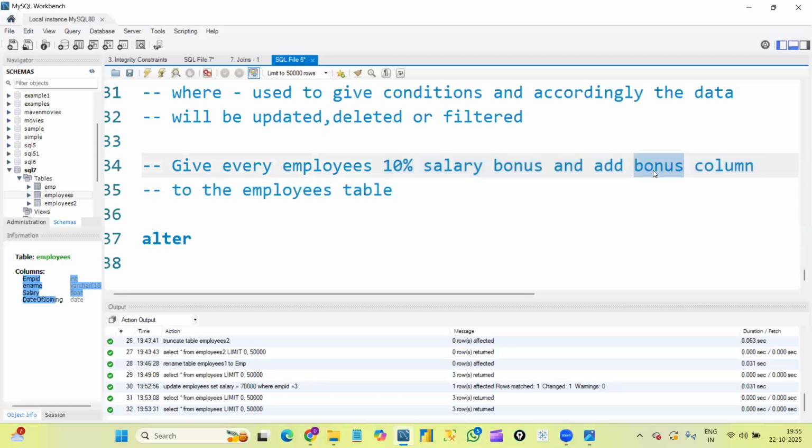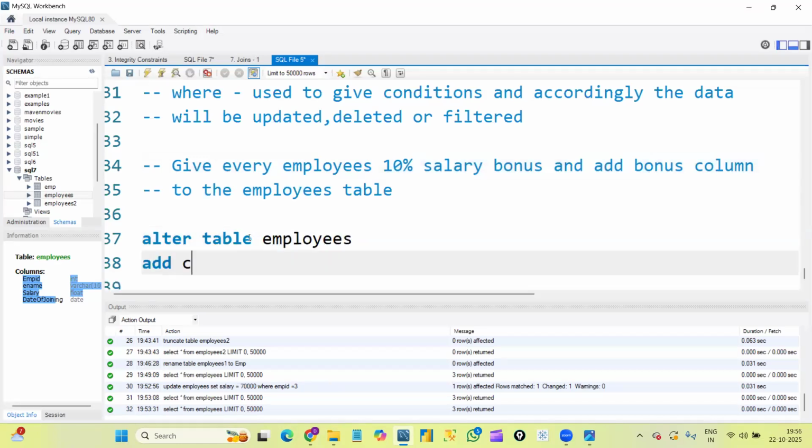First, we need to add a column, and in that column, we need to add the data. So first I wanted to add a bonus column. To add a new column in the already existing table, we will use the ALTER command, and the syntax will be ALTER TABLE table name, that is employees, ADD COLUMN name, bonus, data type is maybe float.